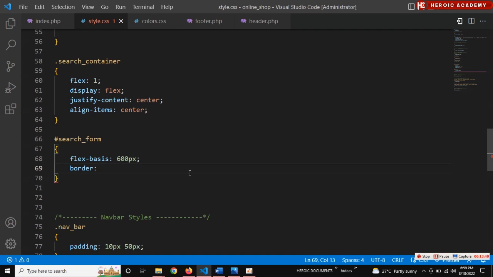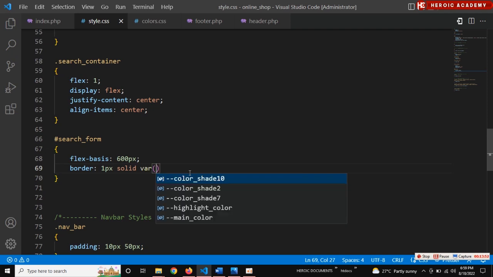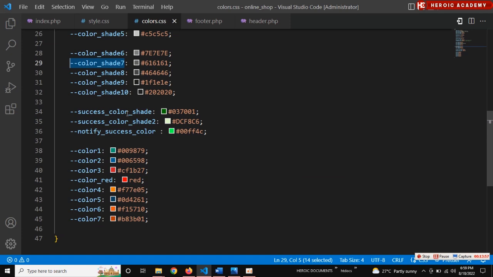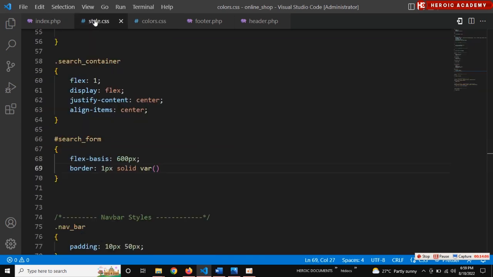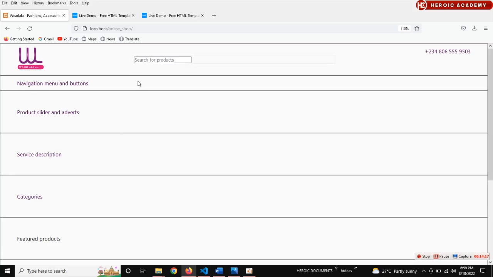Border, say 1 pixel, solid. Then let's get the color, the colors that will fit it. Just a light color, this one. Let's check how this one will look. We just want to be seeing the color slightly, not much. So let's see how it looks. Awesome. I think we got what we want. That's beautiful. We might consider increasing the color of this line, but that will be later.